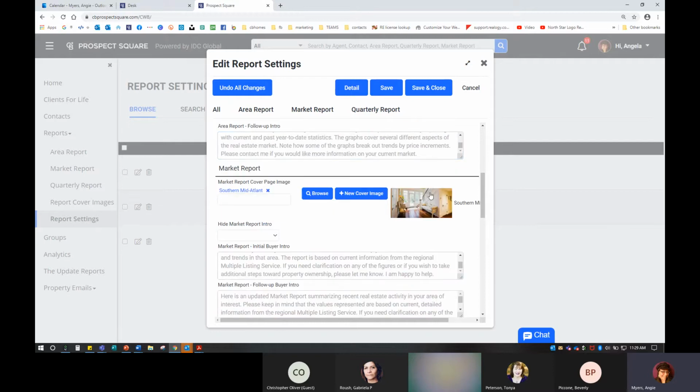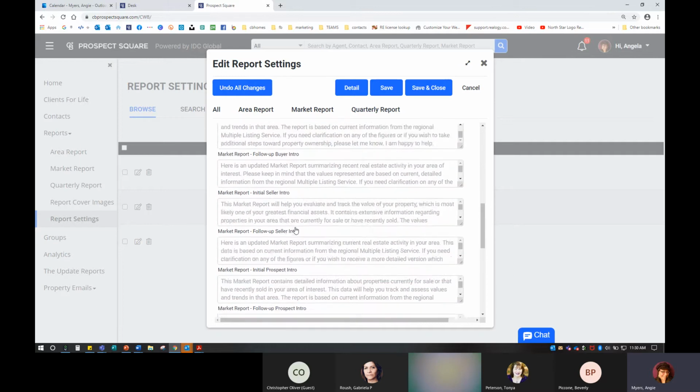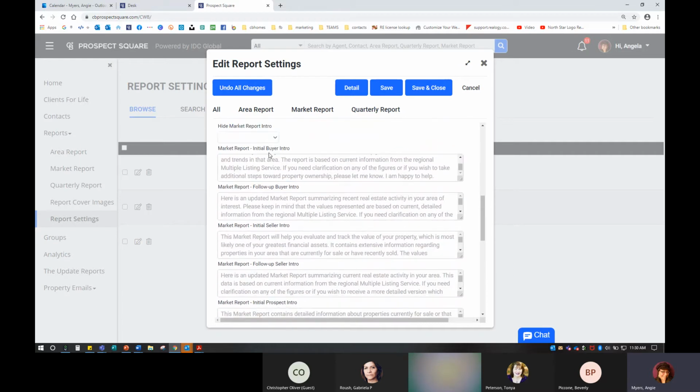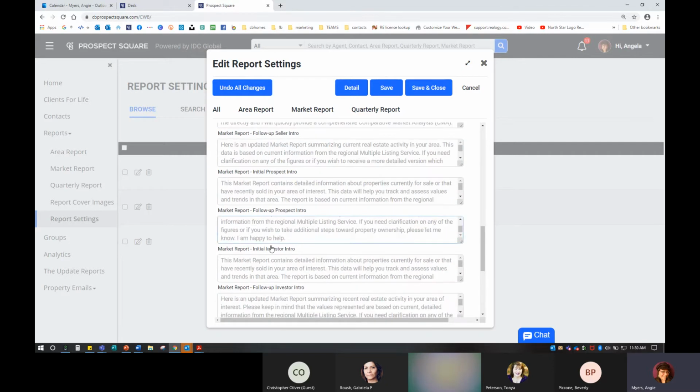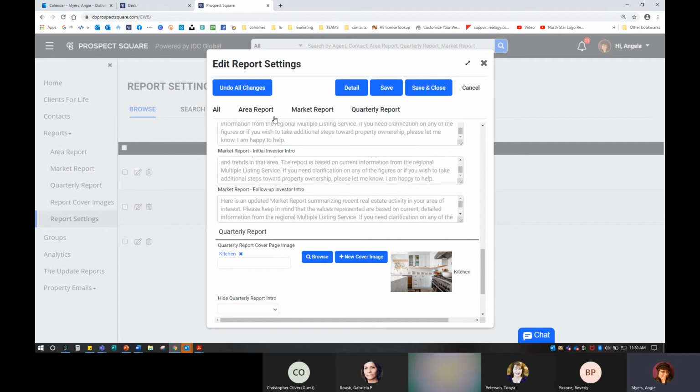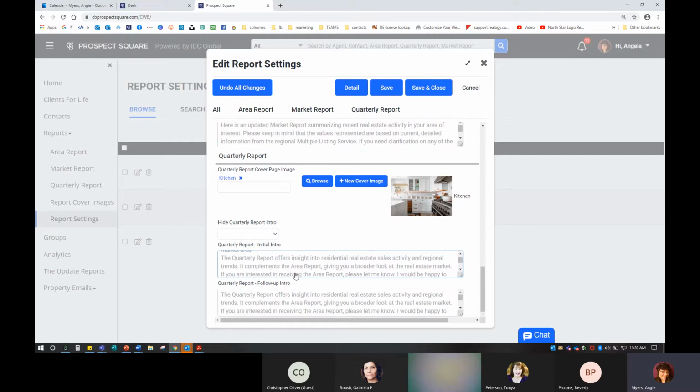And you can see here, I have a southern mid-Atlantic photo for the market report. And here it has different information. So I'm going to click no, I don't want to hide the market report intro. And you'll see this is where it's important when you create a market report to have that information set up if you're going to send it to a buyer, a seller, a prospect, or an investor. That's just going to mean the difference in that little blurb that's going to come up on that report. And then also the quarterly report here at the bottom.